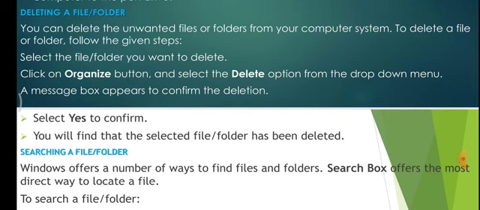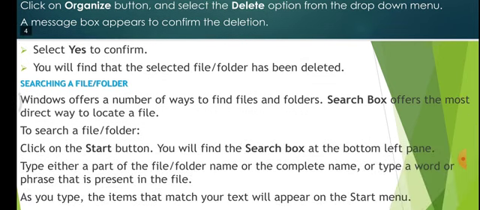Searching a file or folder. Windows offers a number of ways to find files and folders. The search box offers the most direct way to locate a file. To search a file or folder, click on the Start button. You will find the search box at the bottom left pane.